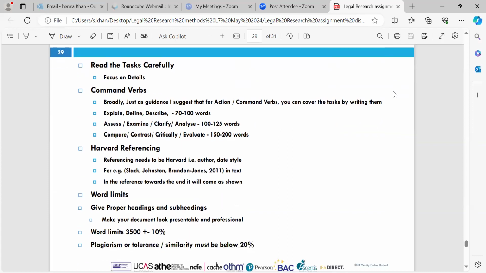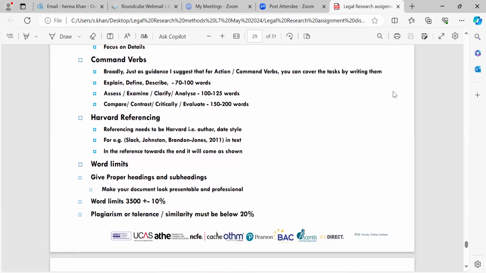Again, going back to referencing and why referencing is so important, referencing needs to be Harvard. So in the main text, it is the author and date in style, for example, Slack, Johnston, Brandon Jones, 2011. That's in the main text of your assignment. In the reference list towards the end, it is shown as Slack, Johnston, Brandon, 2011, followed by the book name, the publisher, the place it was published, and the edition.